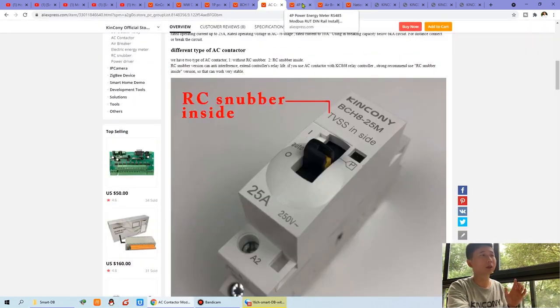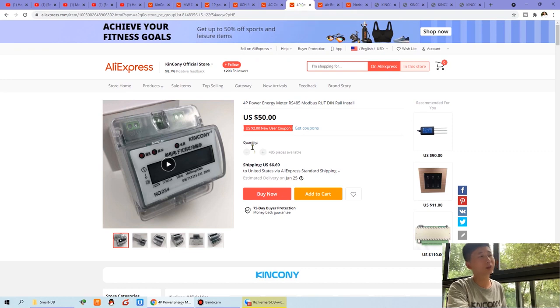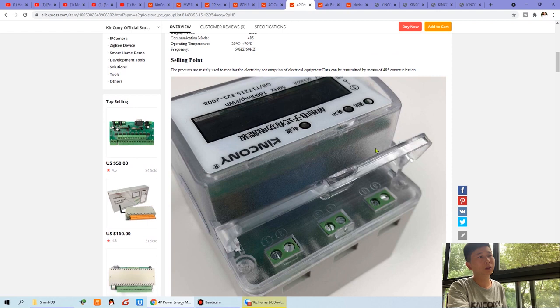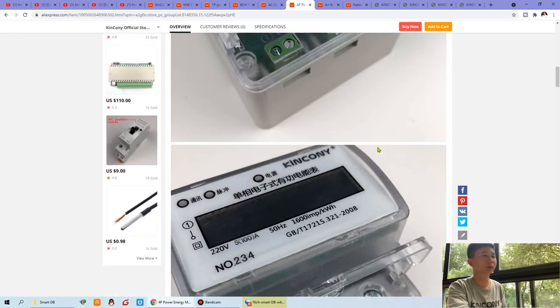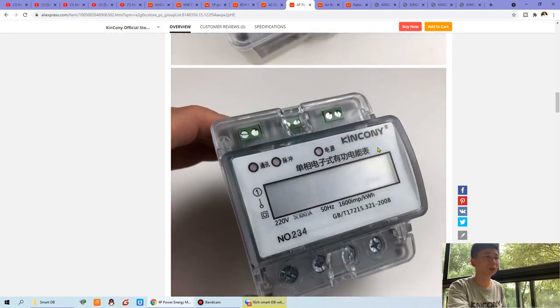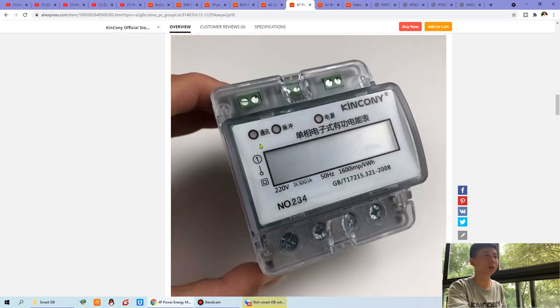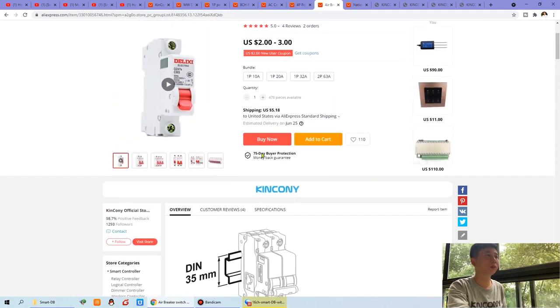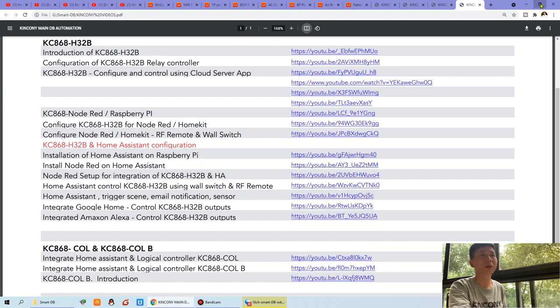So this is the AC contact, and this is the power meter. This meter is 100 ampere current, and you can see the pin and the communication cable. And this is a brick. This brick you can choose with different ampere according to your needs. So this is the whole process.